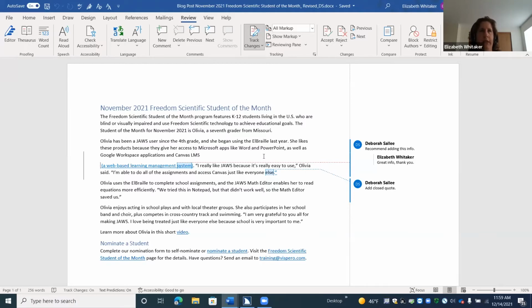I'm going to press up arrow and go to the line above. Google Workspace applications and Canvas LMS insertion and insertion. Insertion, a web-based learning management. Insertion as comment system. Insertion and insertion. So as you can see, JAWS can become very verbose at this point. There is absolutely nothing wrong with reading through these. I just feel like some of these other commands that allow you to use the pane and things like that really give you a lot of information.